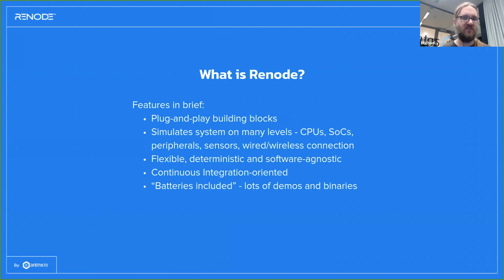First up, we have plug and play building blocks. So it's very much about making things very modular and compatible with each other. We have a lot of APIs and interfaces that make you think about your boards as a bunch of blocks that just interoperate, but none of them are really tied to a specific PCB design or whatnot.